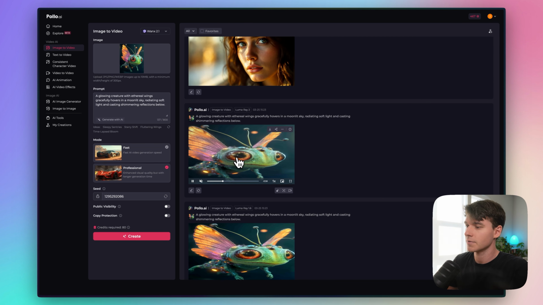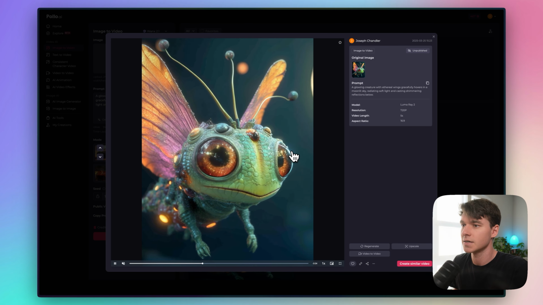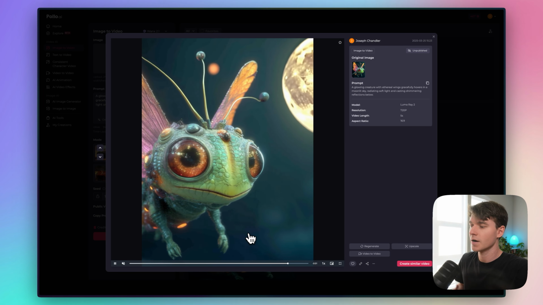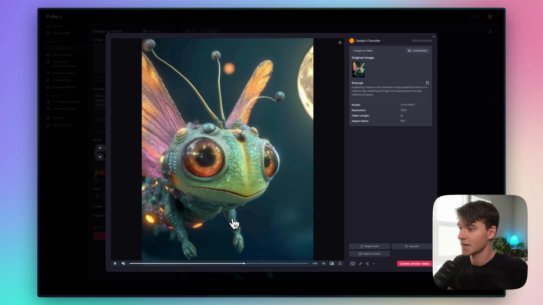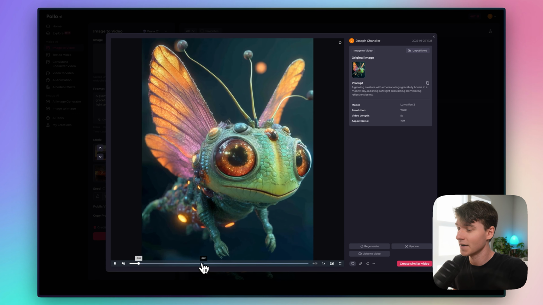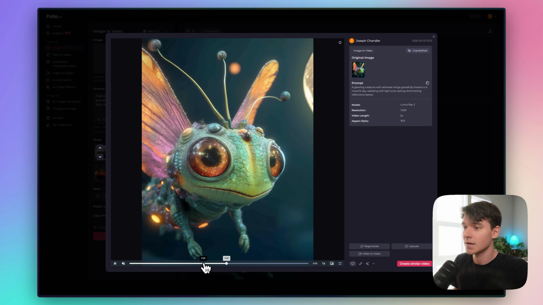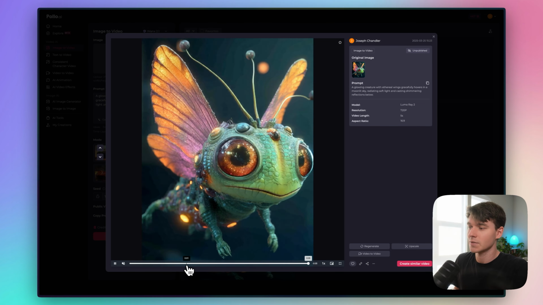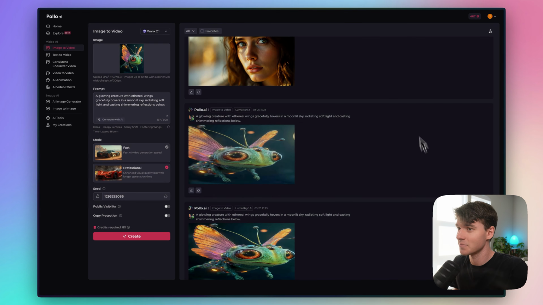Okay, so let's take a look at what we generated. So this first one here is the Luma model, and we're not getting much of anything, right? We're just getting a slow pan to the right on an image, basically. So this is not exactly what we were looking for. Not the best result, right? Hopefully the next ones are better than that.